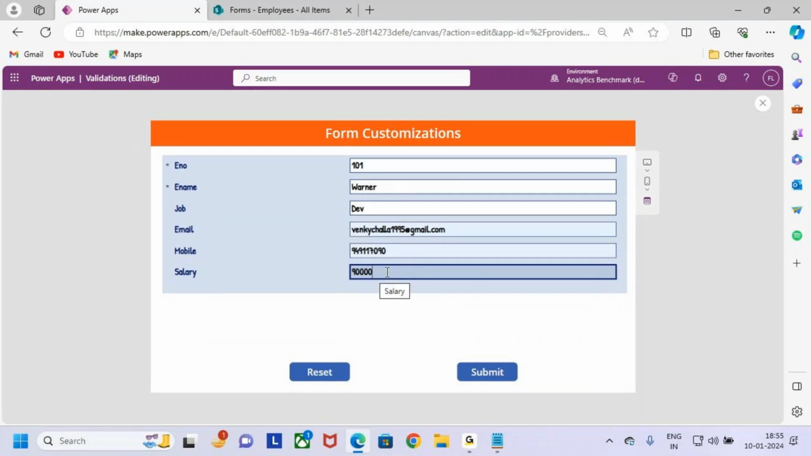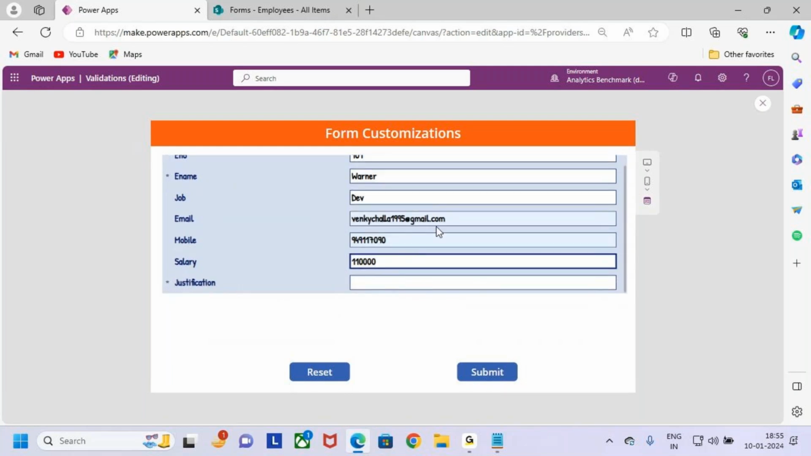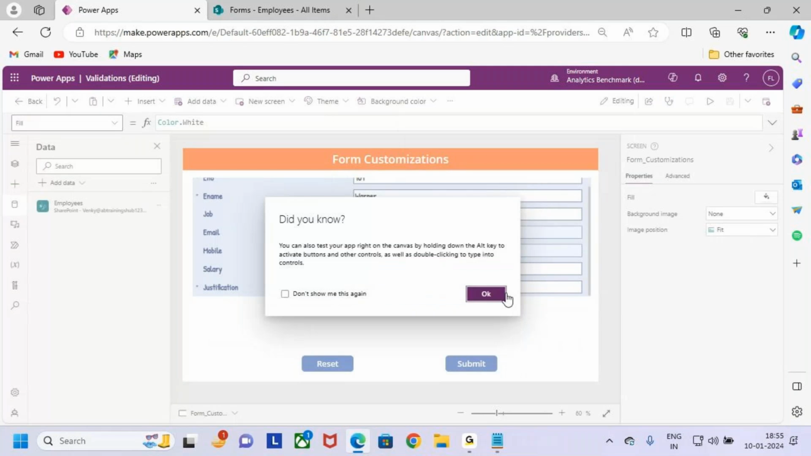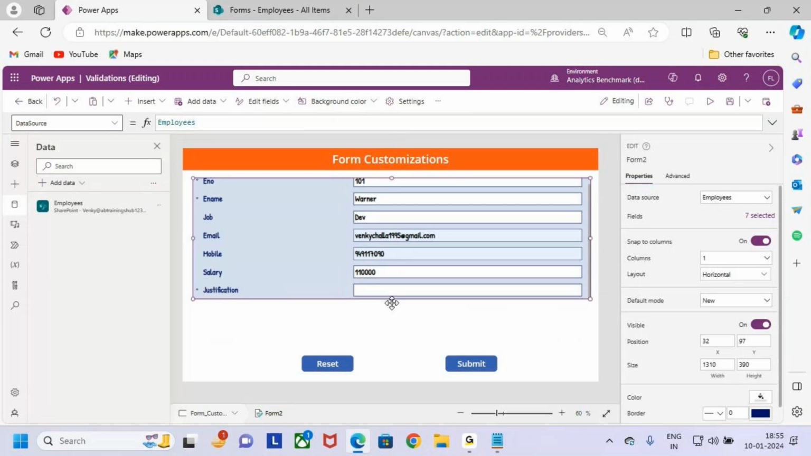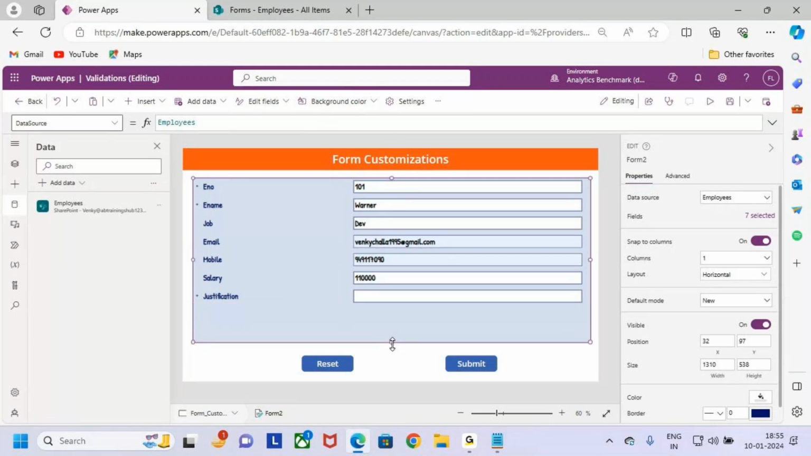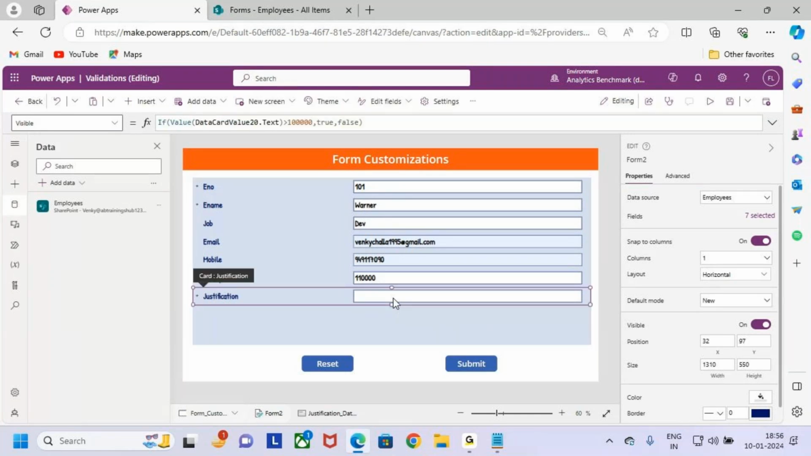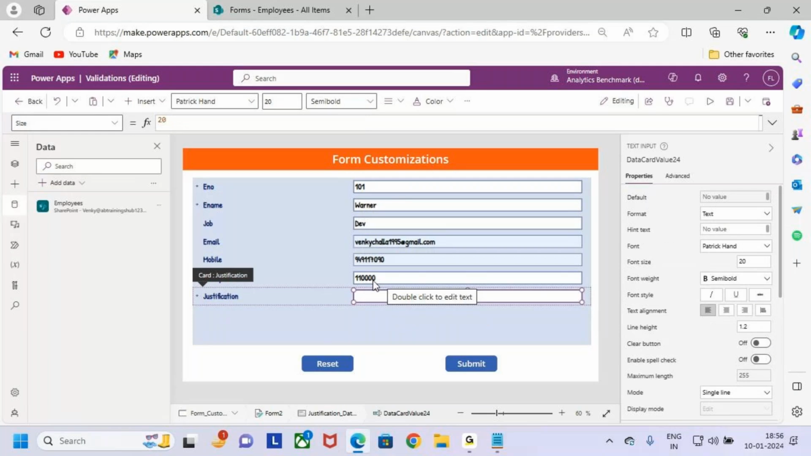Now see, if the salary is 90,000, the justification field is not mandatory. But if the salary is greater than 1 lakh, now see, I'm having the justification field here. Now I want to provide some justification, guys. So I want to increase the form height up to here. And also the HR or the employee needs to provide some clear justification why the salary is greater than 1 lakh. So I want to increase the height of this data card, just increase the height.